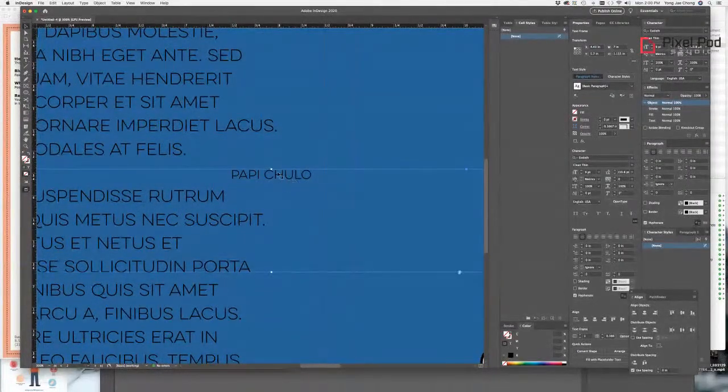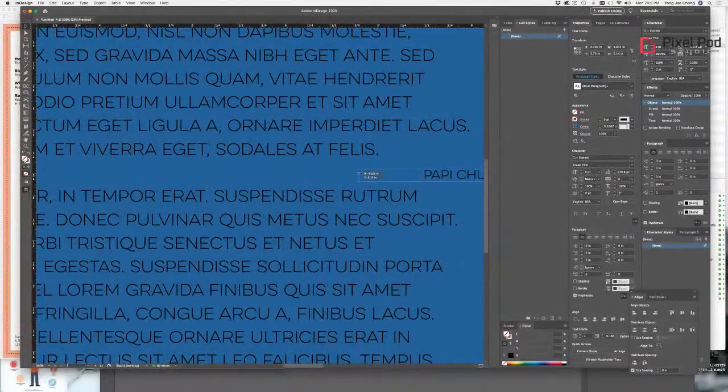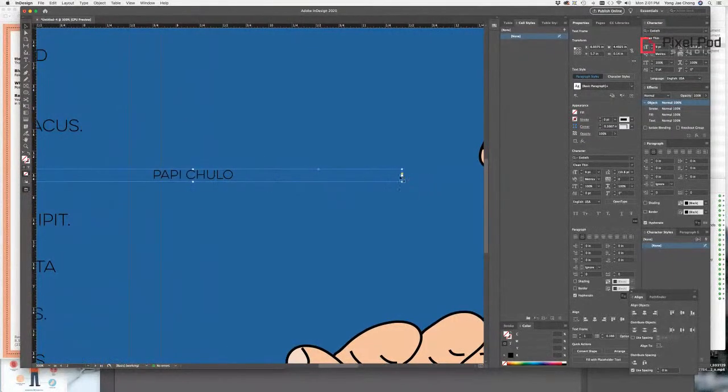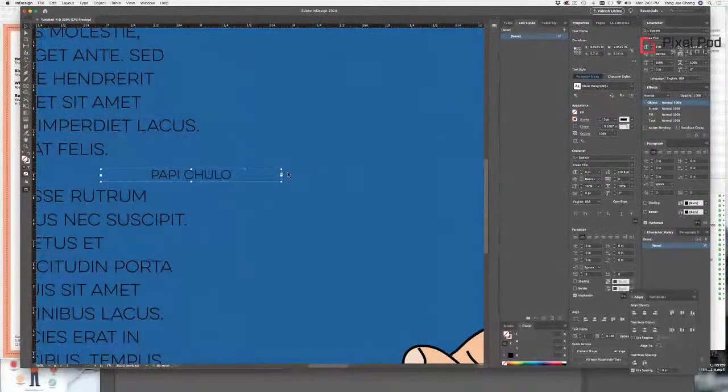Okay, so there's our Papi Chulo in small text. Let's shrink it down a little bit. And what I'm doing here is making text for the spine. All right, text for the spine. So RJ and I learned not too long ago that in the past there was really no general rule of thumb as to how to rotate your text.